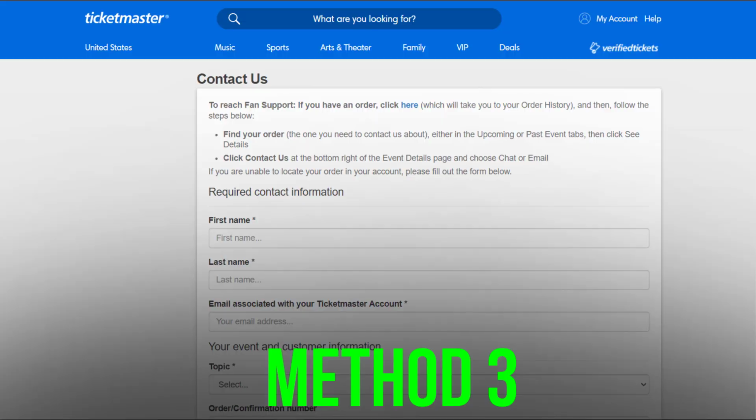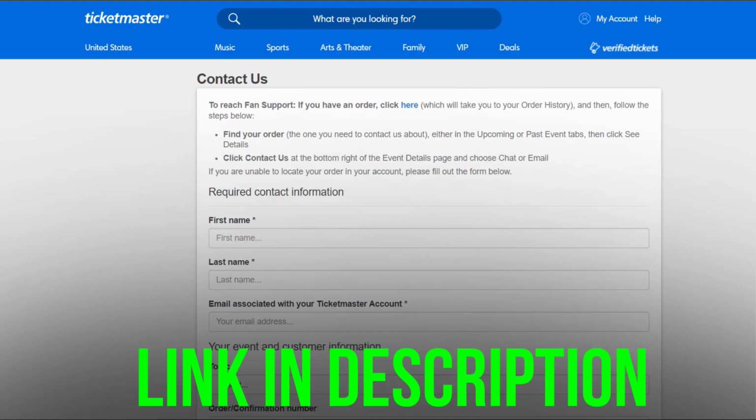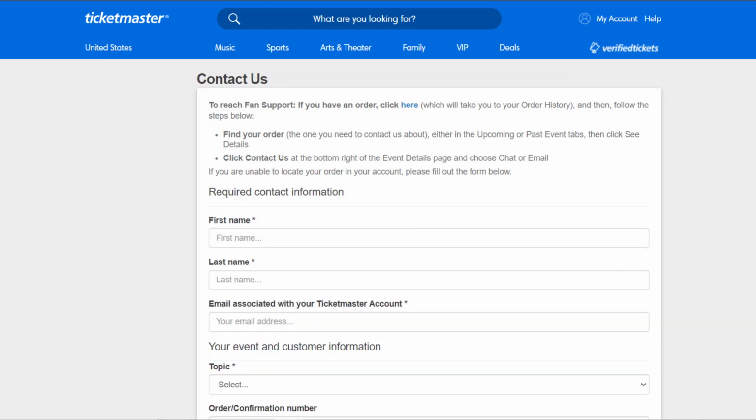But if you are unable to locate your order in your account, then you can simply go to this page and fill up this form. Once the form is filled and submitted, Ticketmaster officials will contact you and help you resolve the issue.